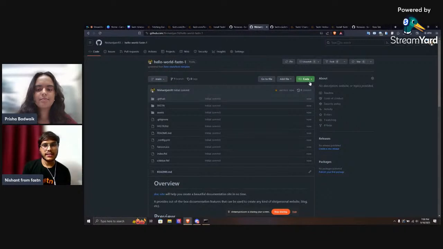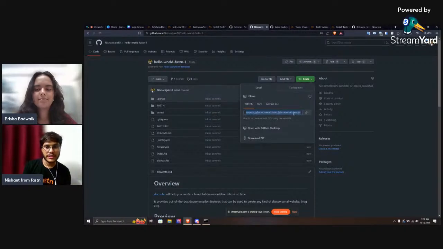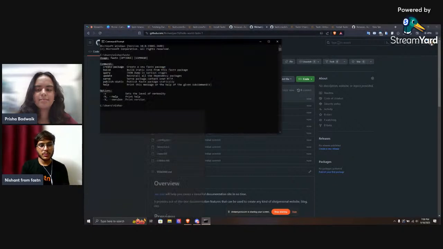After that, you have to simply click on the green button again and copy this particular URL, so that you can clone it. As Nitya told, we have two ways. If you want, you can directly download the zip folder as well, or you can simply copy this URL in the HTTPS section and go to your command prompt.